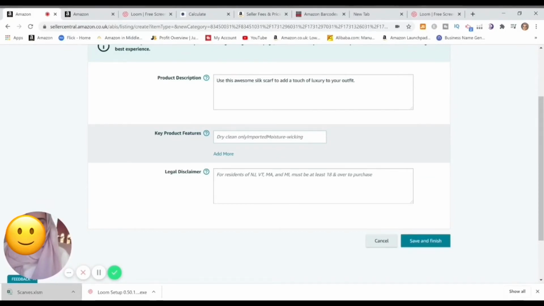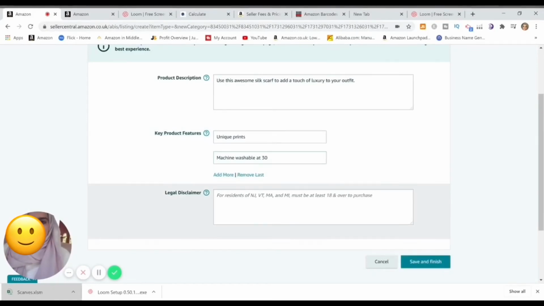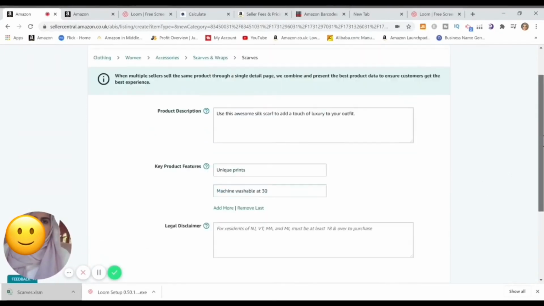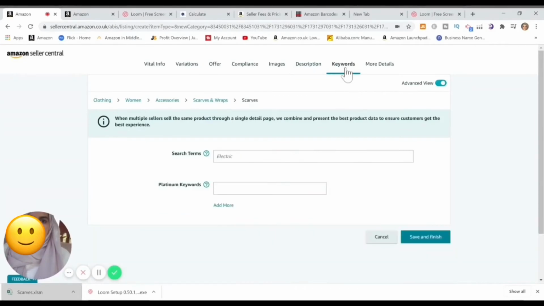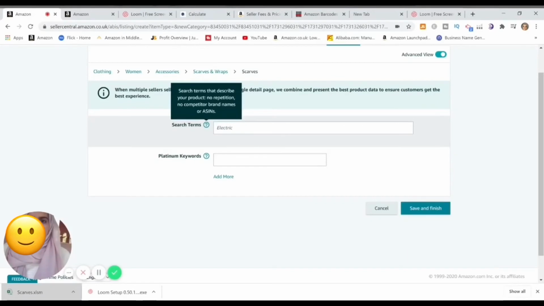Now, key product features are bullet points that appear next to your product image. You can add up to 5. I think there's a word limit in each tab, but I think it's roughly about 200 characters you can add. And keywords, again, there is a word limit on this. You can add up to 200 characters or something in here. I think it's up to 200 or 250, I'm not sure.